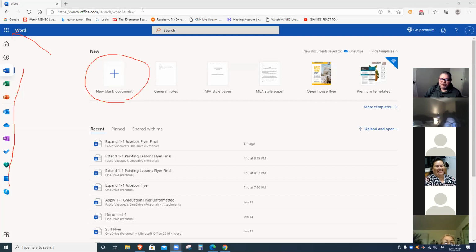And she goes, "No, it's called the waffle menu." I go, "Okay, I never heard of it, but I like it. I like the way it sounds." So I call it that now, but it's called the application launcher. Well, for me, it's a waffle because it looks like a waffle.